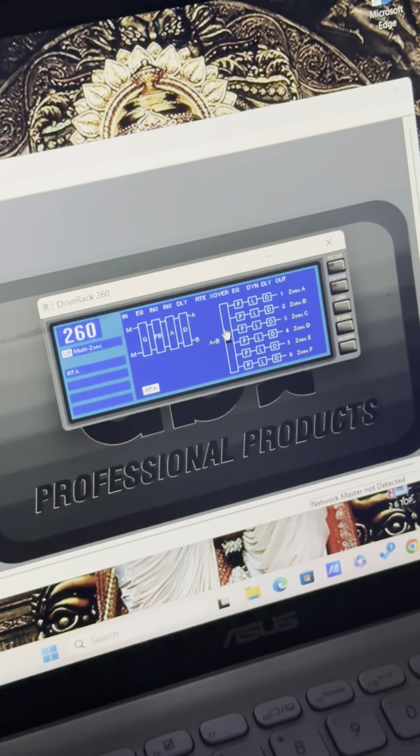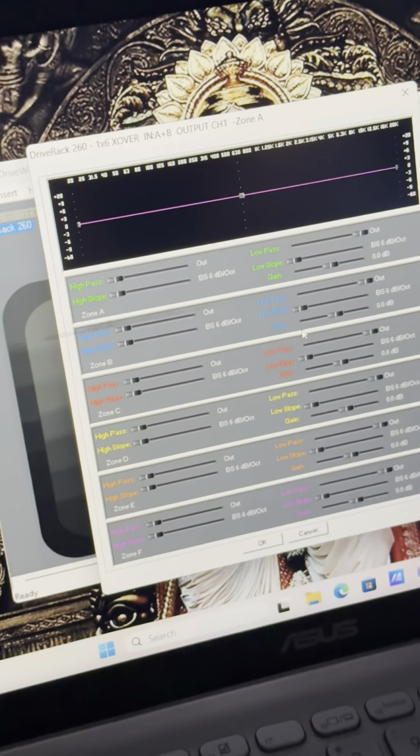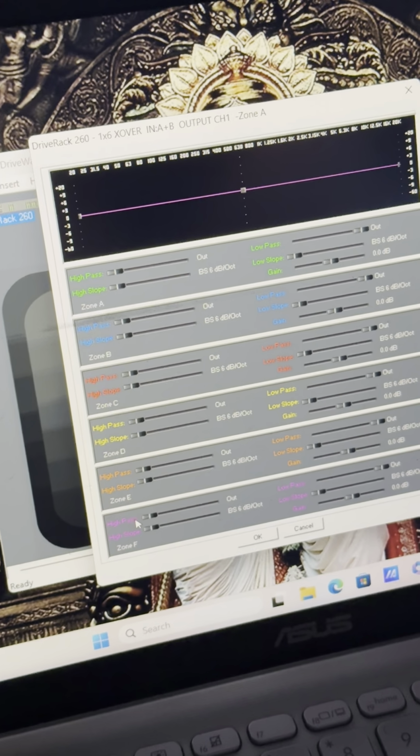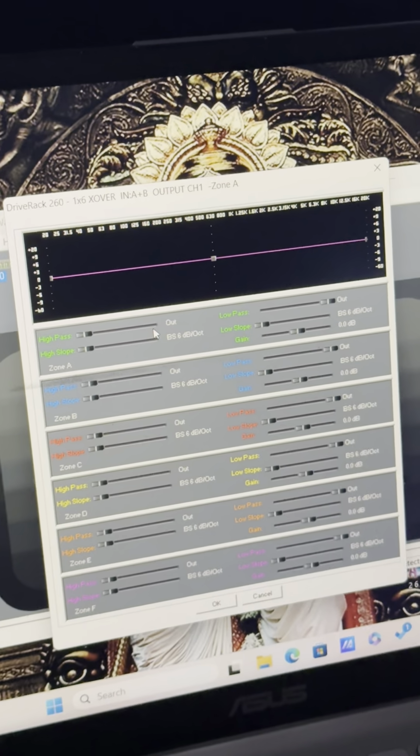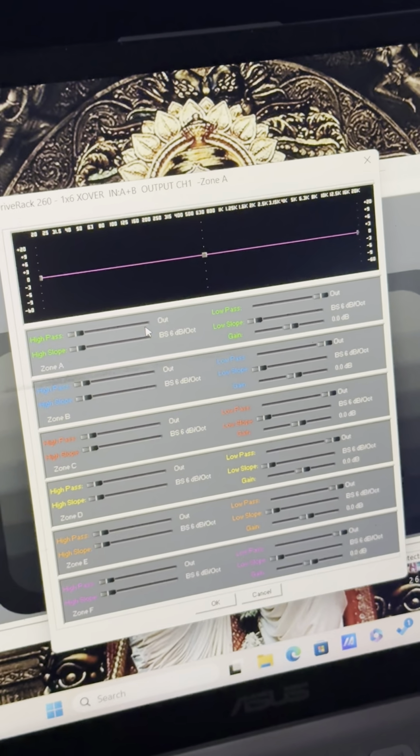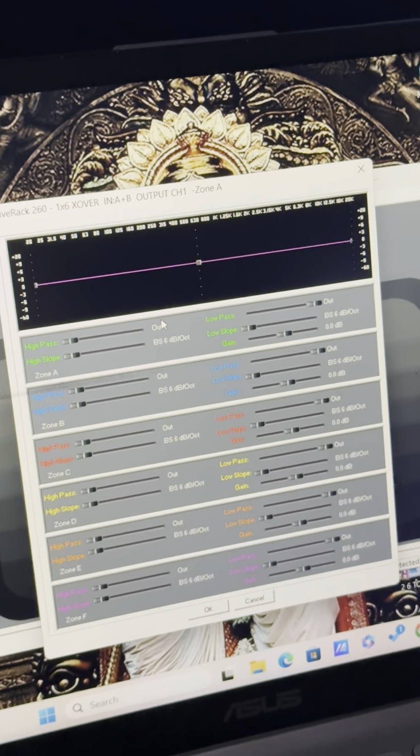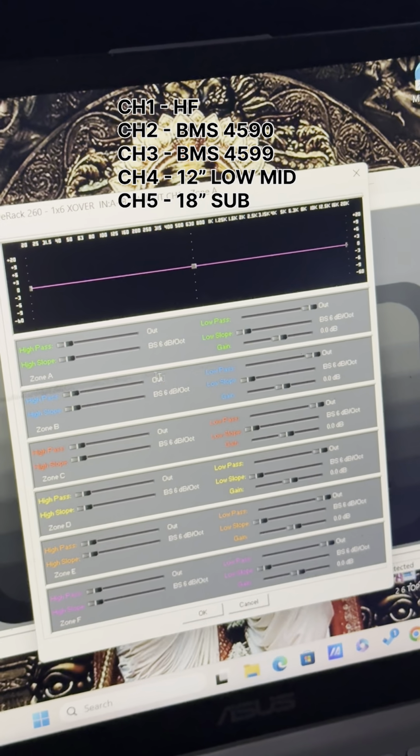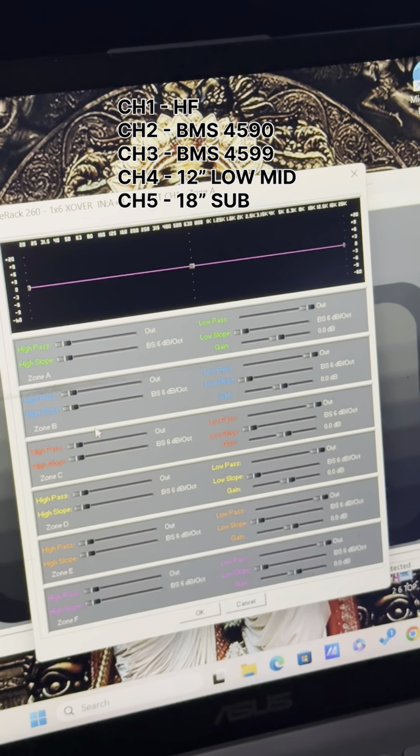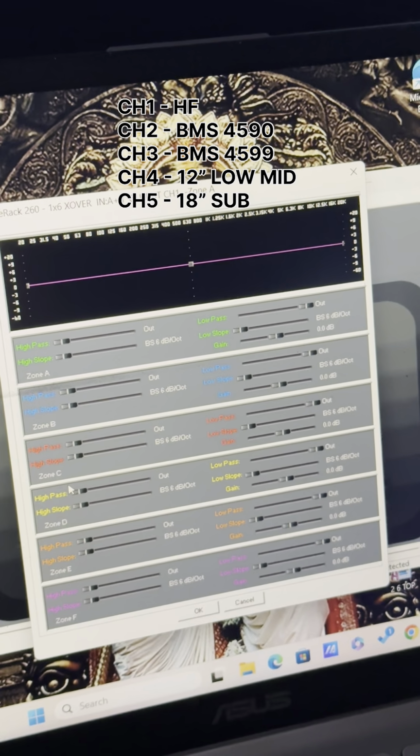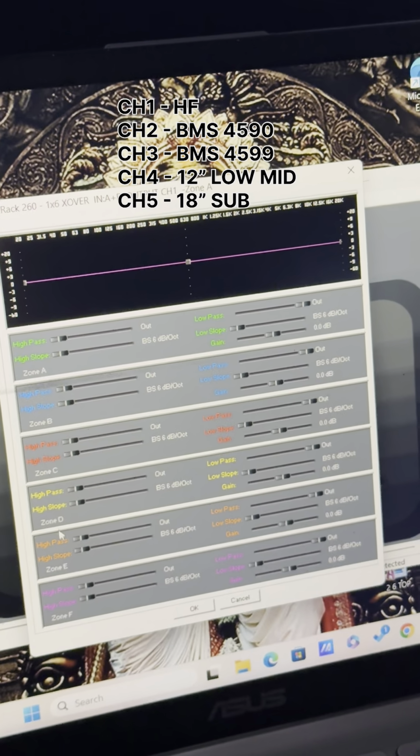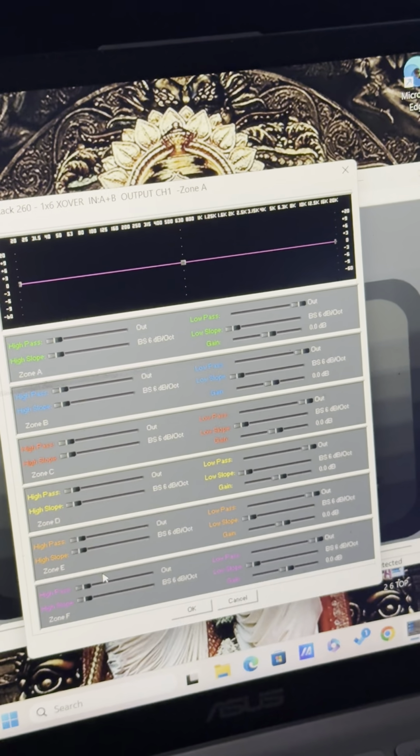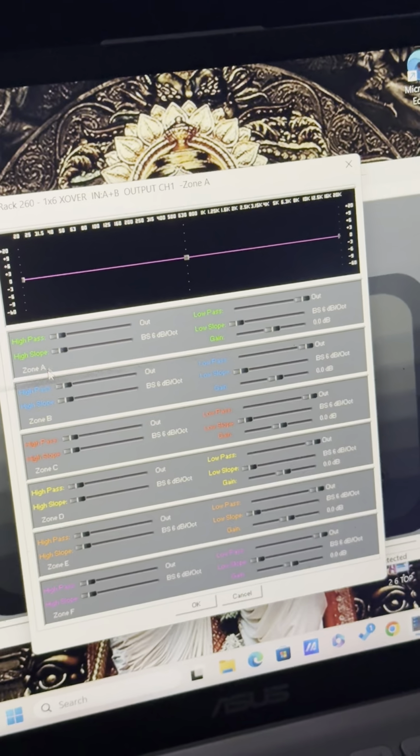So let's click on the crossover section. You can see channel number 1, 2, 3, 4, 5 and 6, so that you can run 6 different types of drivers. Suppose we are running HF driver on this, BMS on channel number 2, pressure mid on channel number 3, low mid on channel number 4, subwoofer, and this one also for subwoofer, so that all ranges get covered.